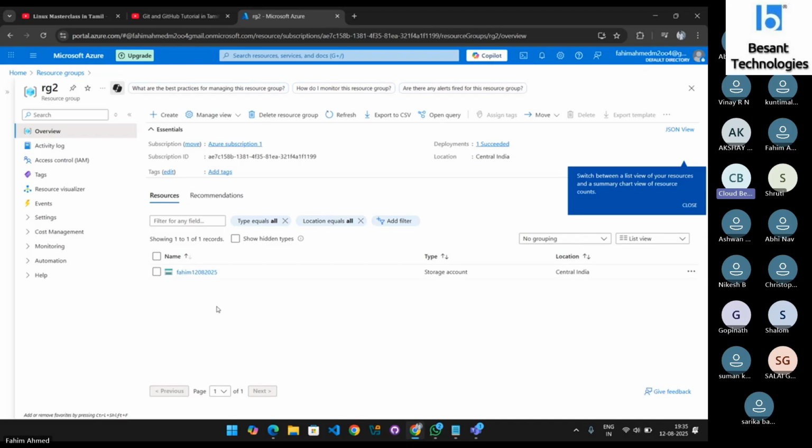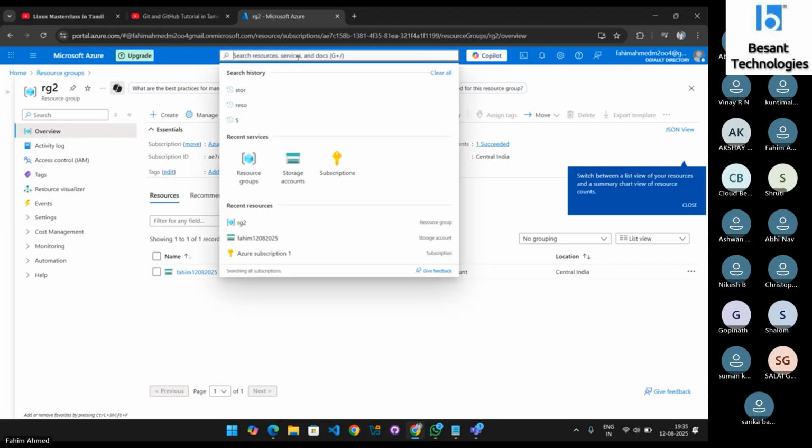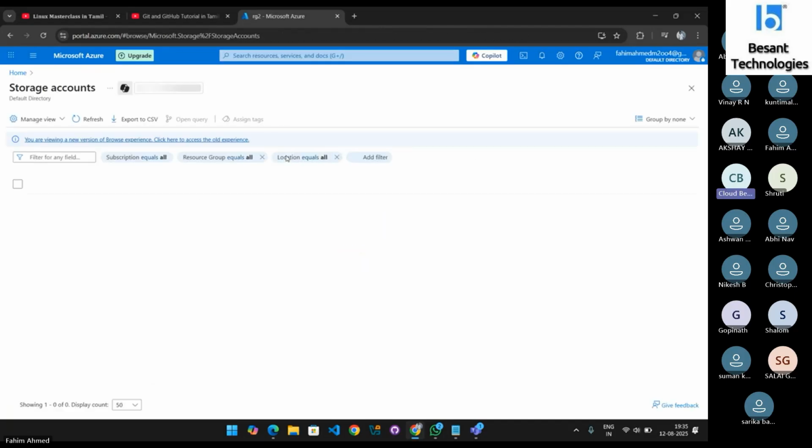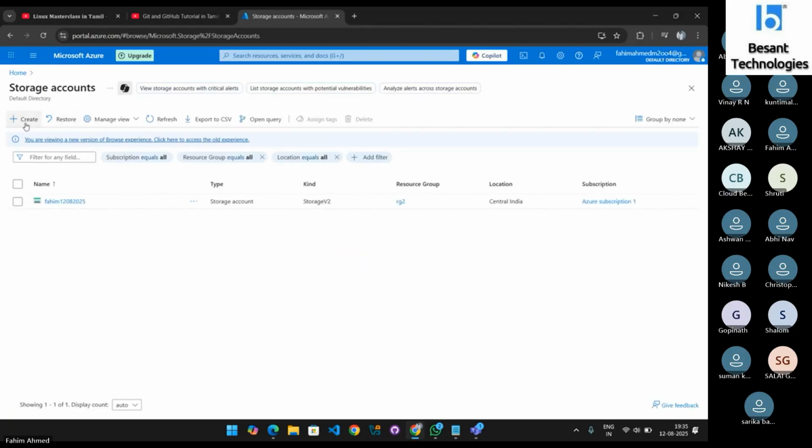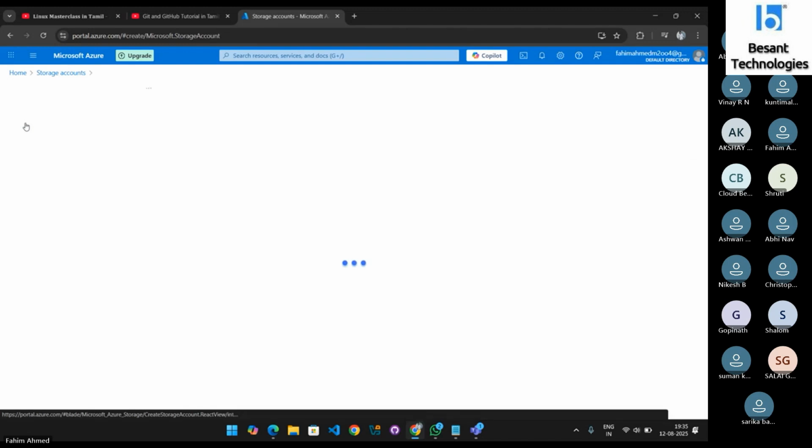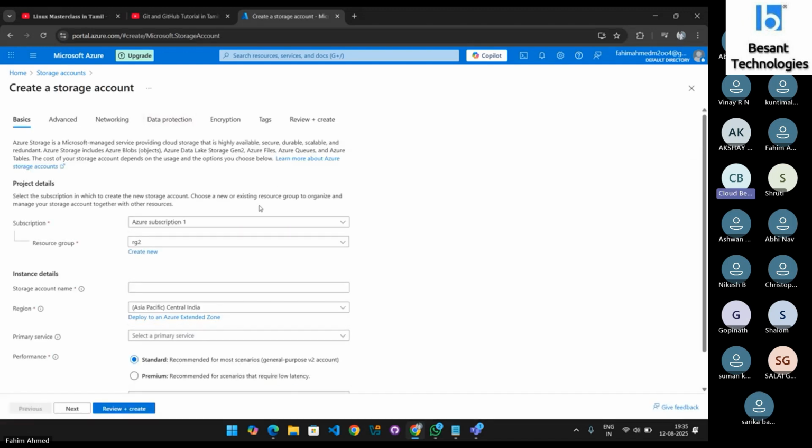Let's try to create another storage account. Just type storage account. You can click on the create button. Now try to give your name one more time in the storage account name, and give tomorrow's date, 13/08/2025. Now remove the first letter F and make it a capital letter.